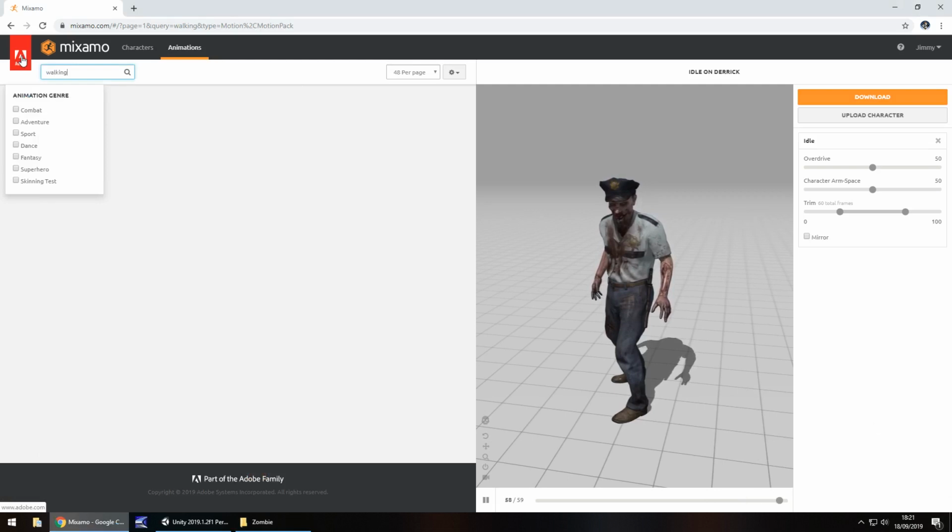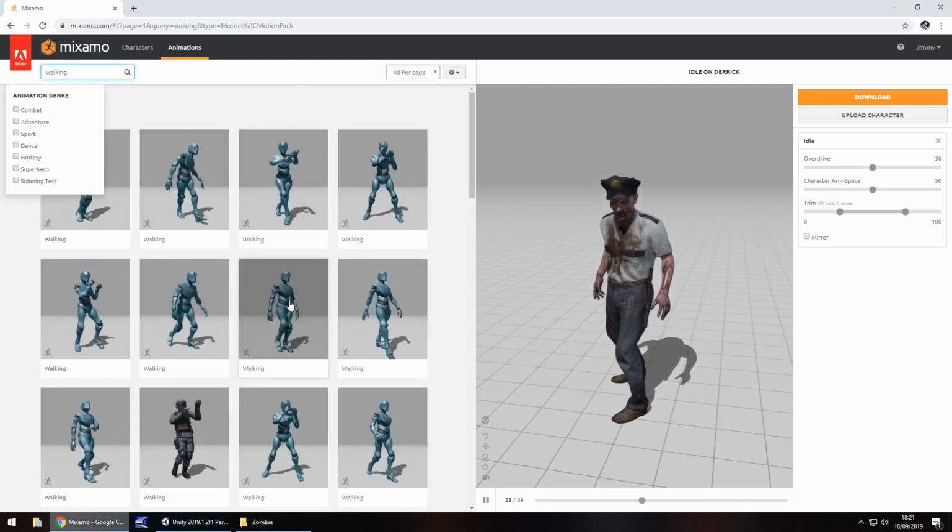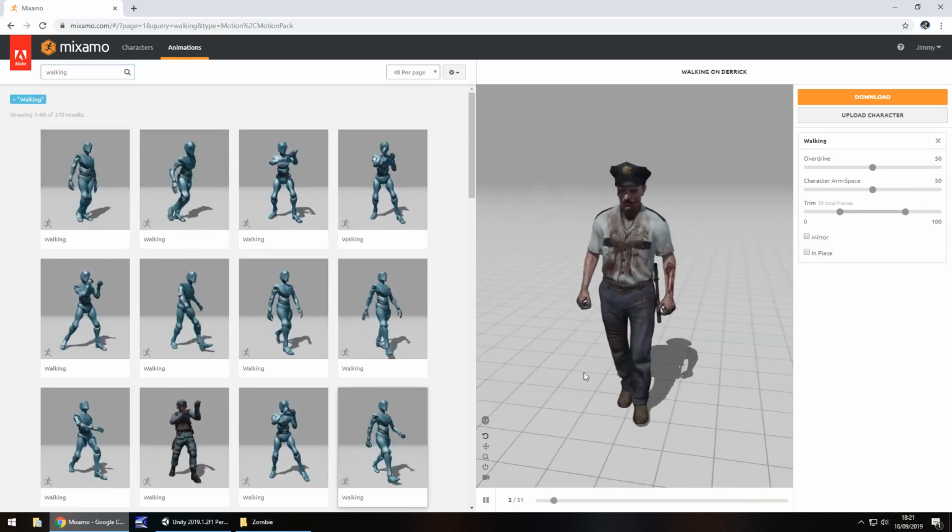Now let's have a walking animation. So let's search for walking. And then let's, well, you can choose any animation, I guess. Let's have our zombie walking like that.